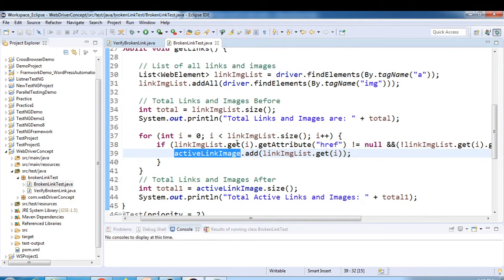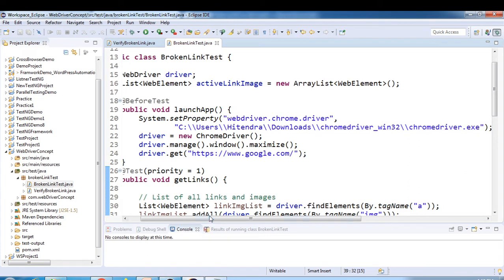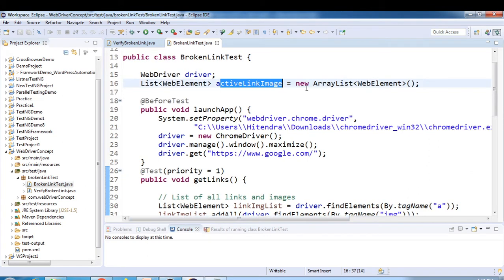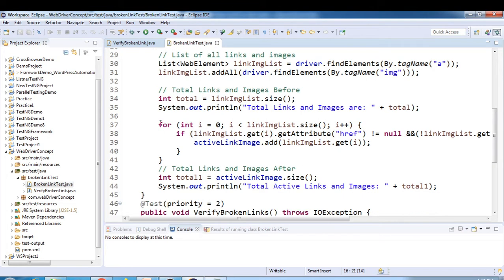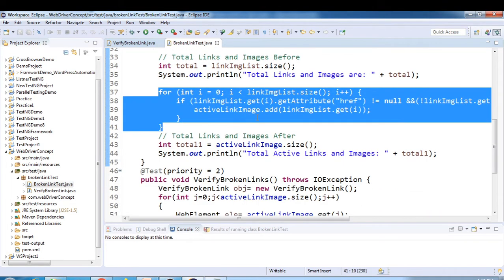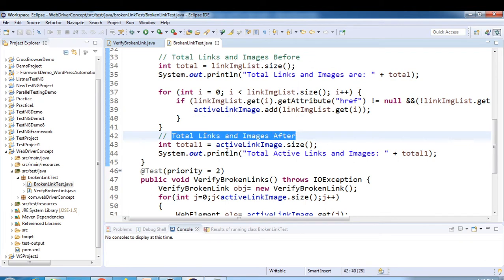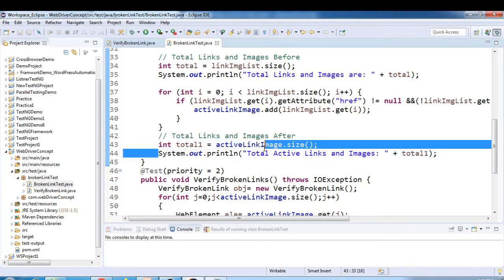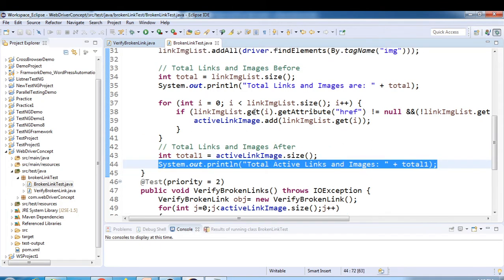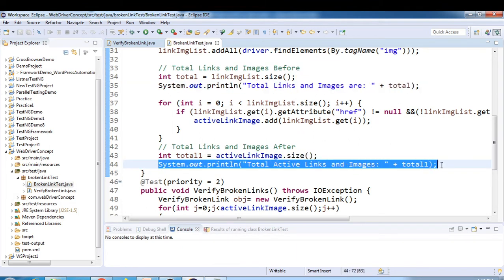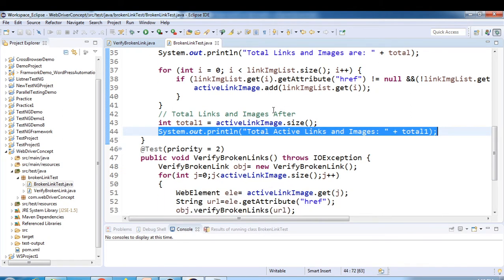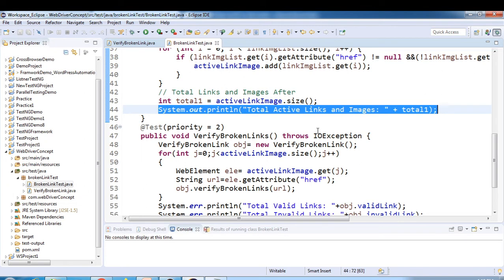Where I have declared this list, I have created it at the top, active link image. This is an array list of web elements, to add the valid links. Now total links and images after: using the size method we can get the total number of active links and images. Here I'm printing the total links and images, and all the links and images after checking the valid links. So this will print the valid links only.